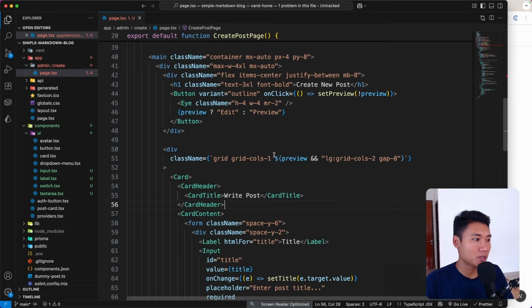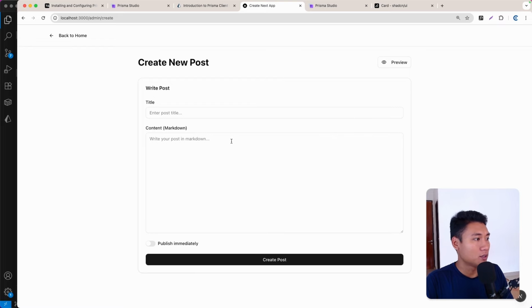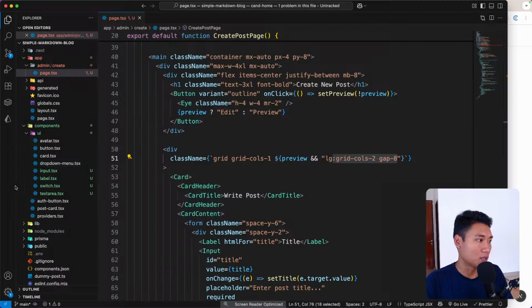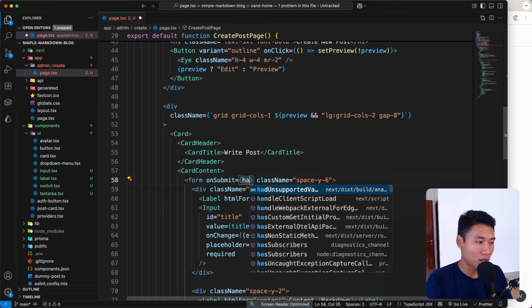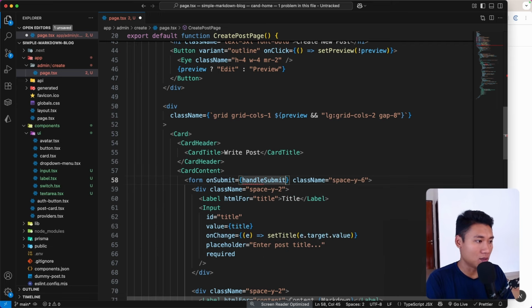It's pretty simple. Just add this condition. If the preview is true, put the large grid columns 2 and gap 8 right here. As you can see, I can just toggle like this. That's super nice. So here, now let's try to handle the create post button right here. So the first thing is let's go to the form, and in here we are going to handle the onSubmit. It should be onSubmit. And then in here, I'm going to create a function called handleSubmit like this.